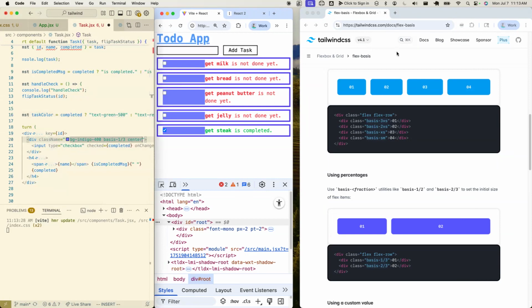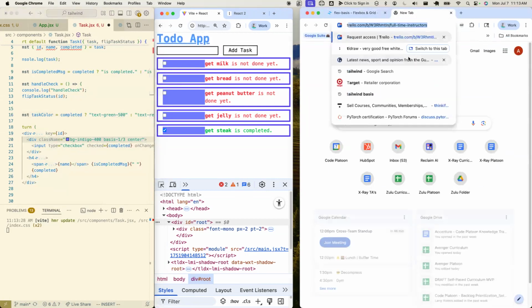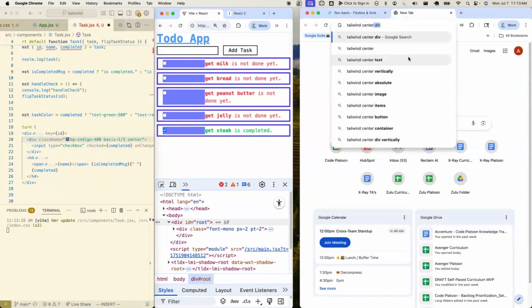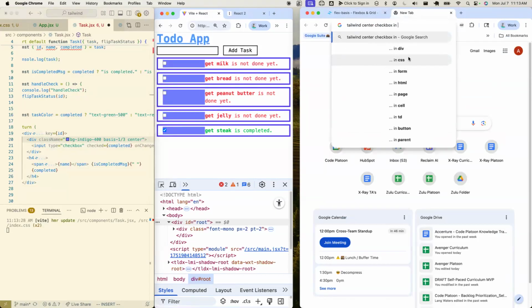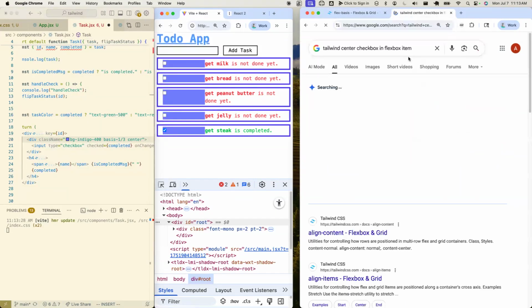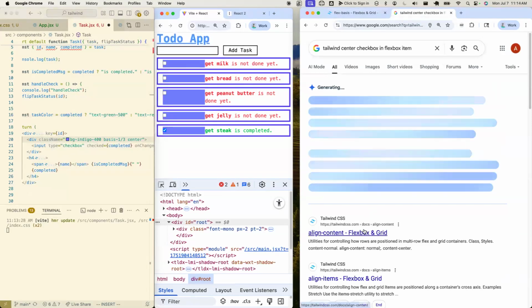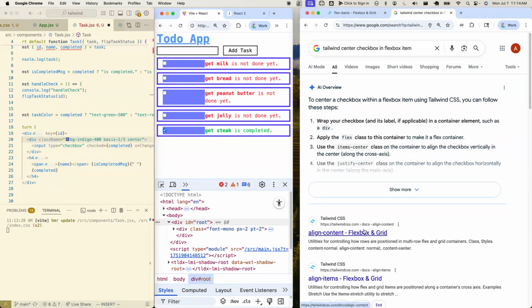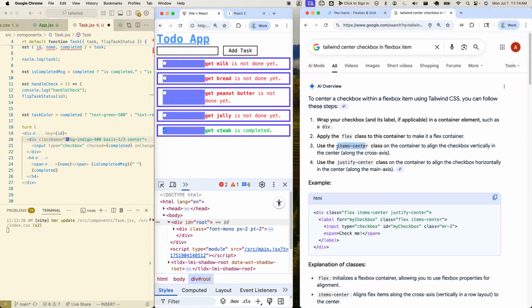Actually, I might need to look this up real quick. Tailwind center checkbox in Flexbox item. It's either going to be align content. Even better, there's an items center. So that's kind of what I was looking for. I knew it was center something.